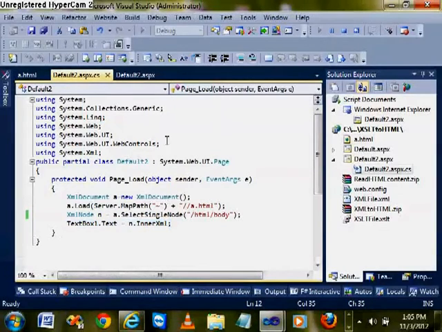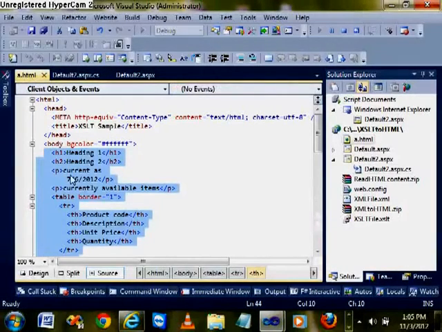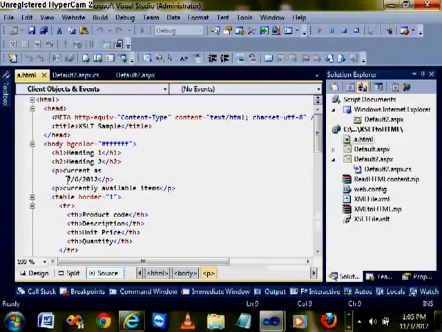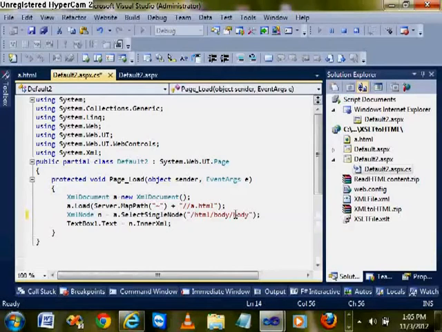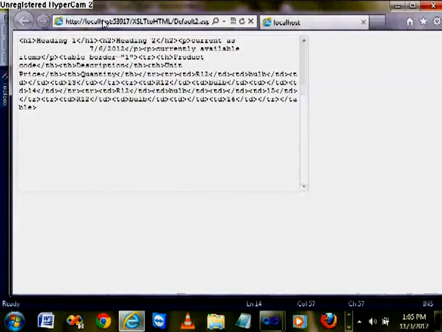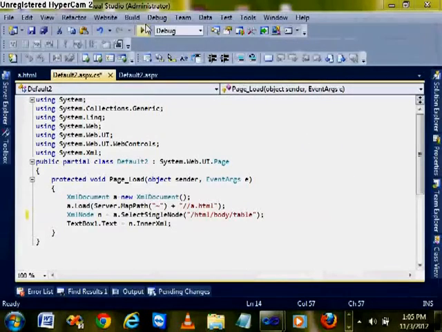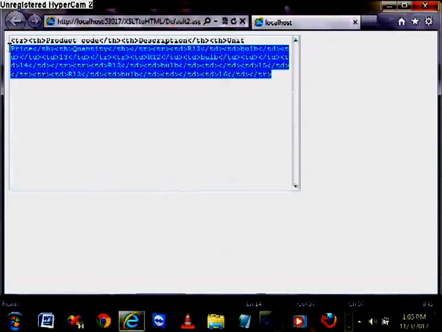Now I will demonstrate one more thing. I want to get data between the paragraph tag or the table tag. For this I can use body and table tag, and if I refresh my page, I have to reload it. I think the server has reloaded it. Now I am getting the content between table tags.